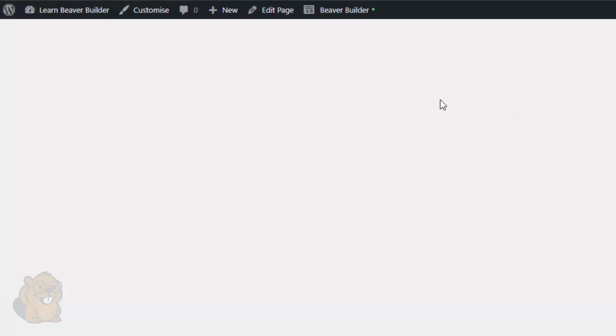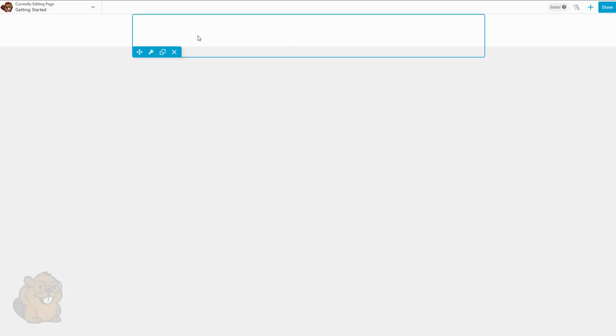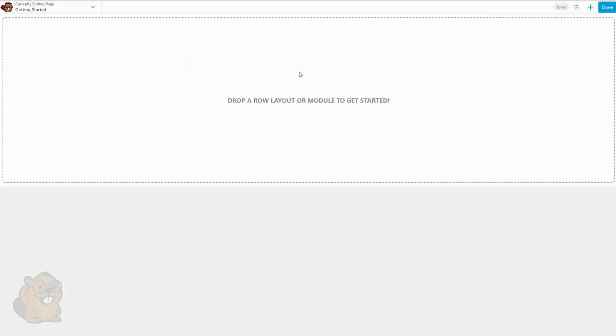To start editing a page with Beaver Builder, navigate to the page you want to work on, then click Beaver Builder in the WordPress admin bar at the top of the screen. This will open the Beaver Builder editor. You'll know you're in editing mode when the top bar changes, and you see a blue outline appear around sections on the page. Let's start by getting familiar with the Beaver Builder interface.